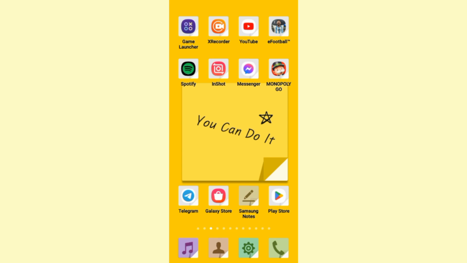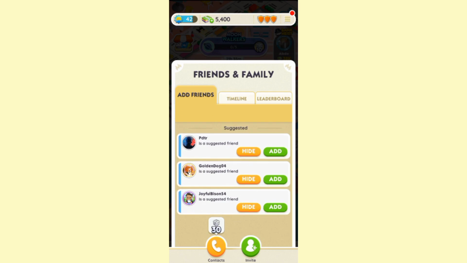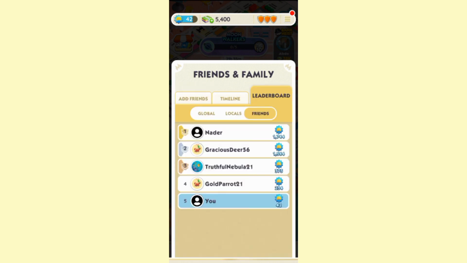So the process is very easy and simple. Just follow these steps. Go ahead and open up Monopoly Go. And once you do that, click on the friends icon at the bottom right. And as soon as you do that, you will get this page right here, from which you want to click on the option at the top right that says leaderboard.